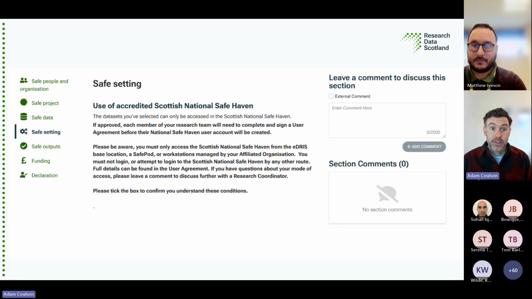And then under the safe settings section, we reinforce that message that the data is only accessible in the Scottish National Safe Haven, and that each member of the research team needs a user account for that, and therefore needs to sign a user agreement. So this is really just a confirmatory message to reinforce that. But if any projects require access to data in a different location, they wouldn't have got this far. They would have been taken out of the process so far and gone to a public benefit and privacy panel. So this is just a reminder of that criteria.